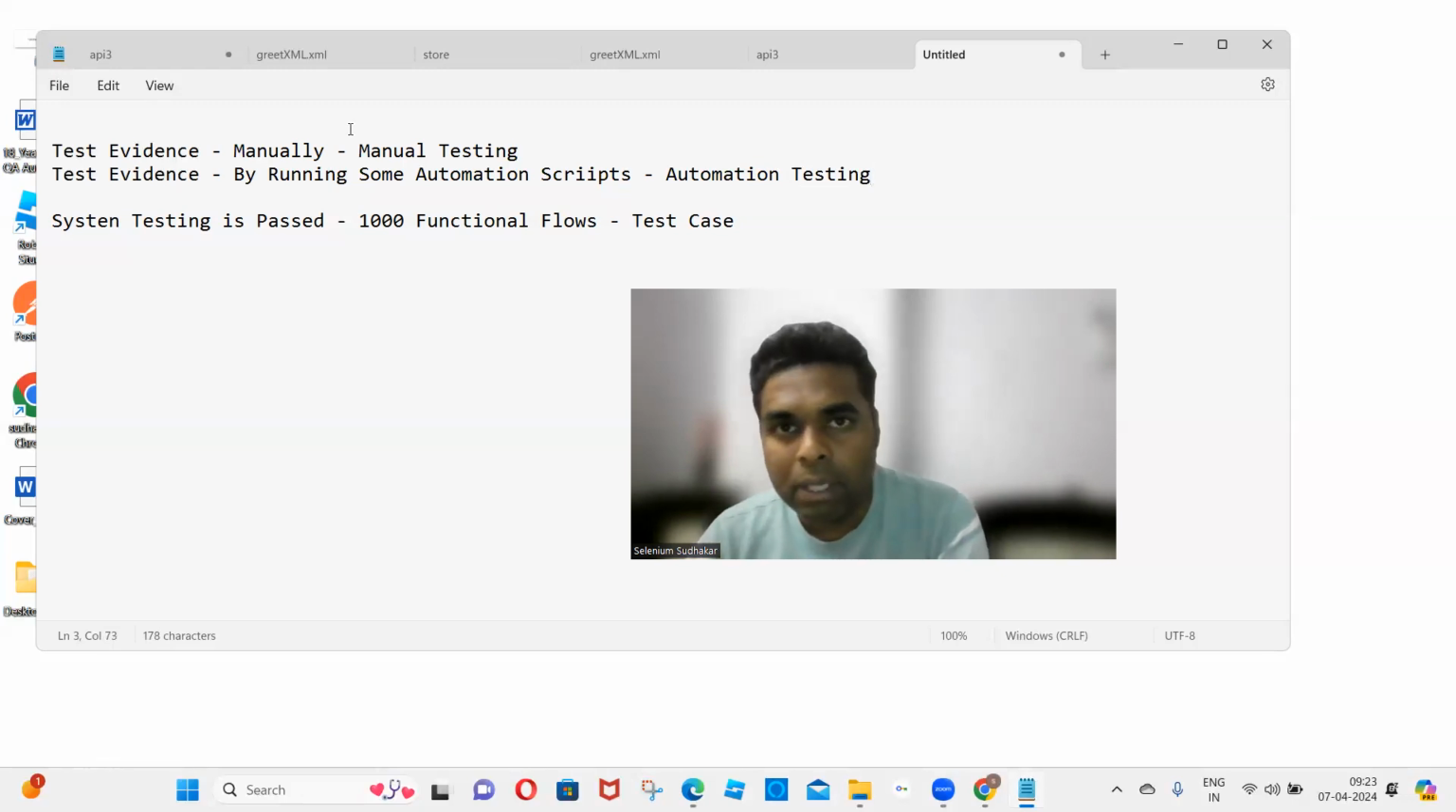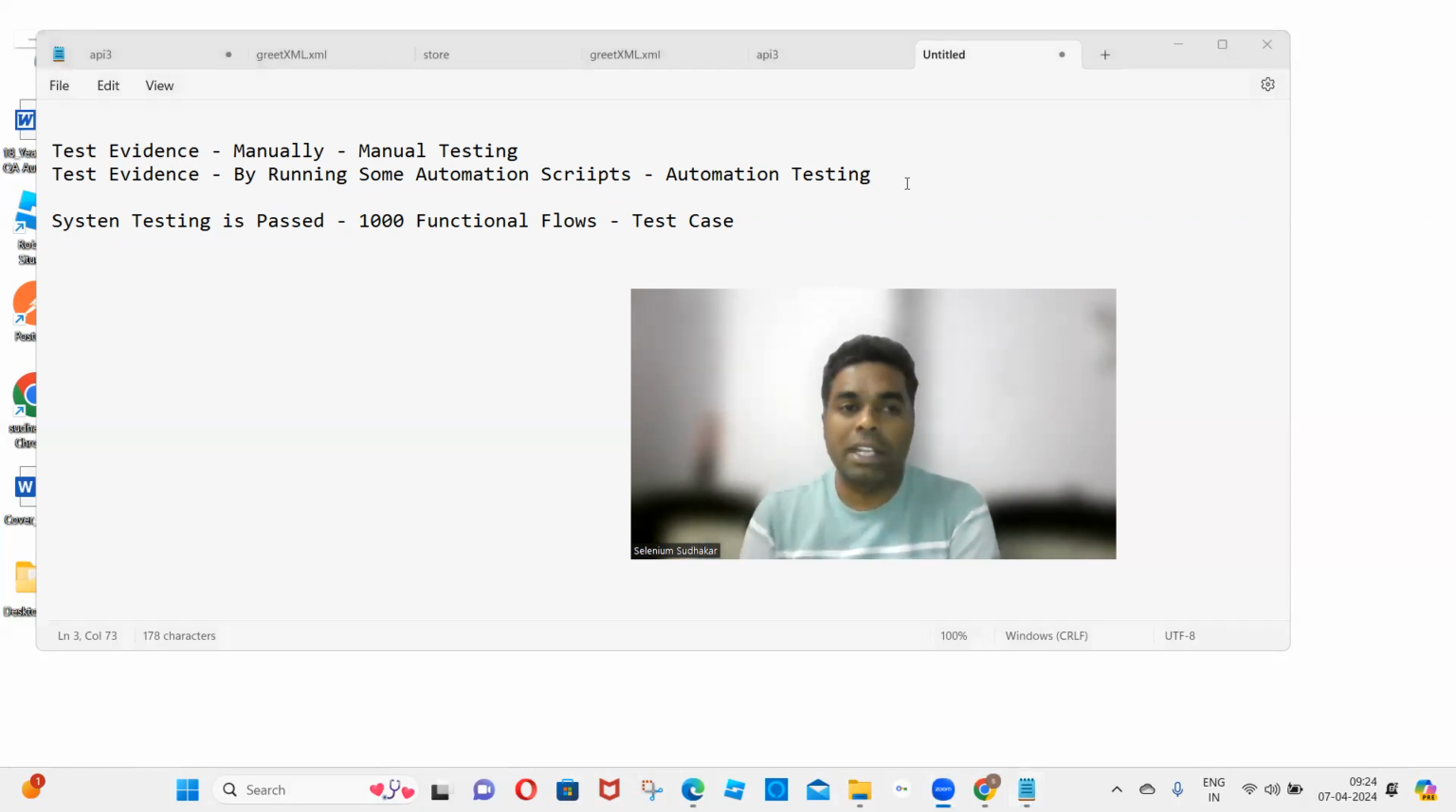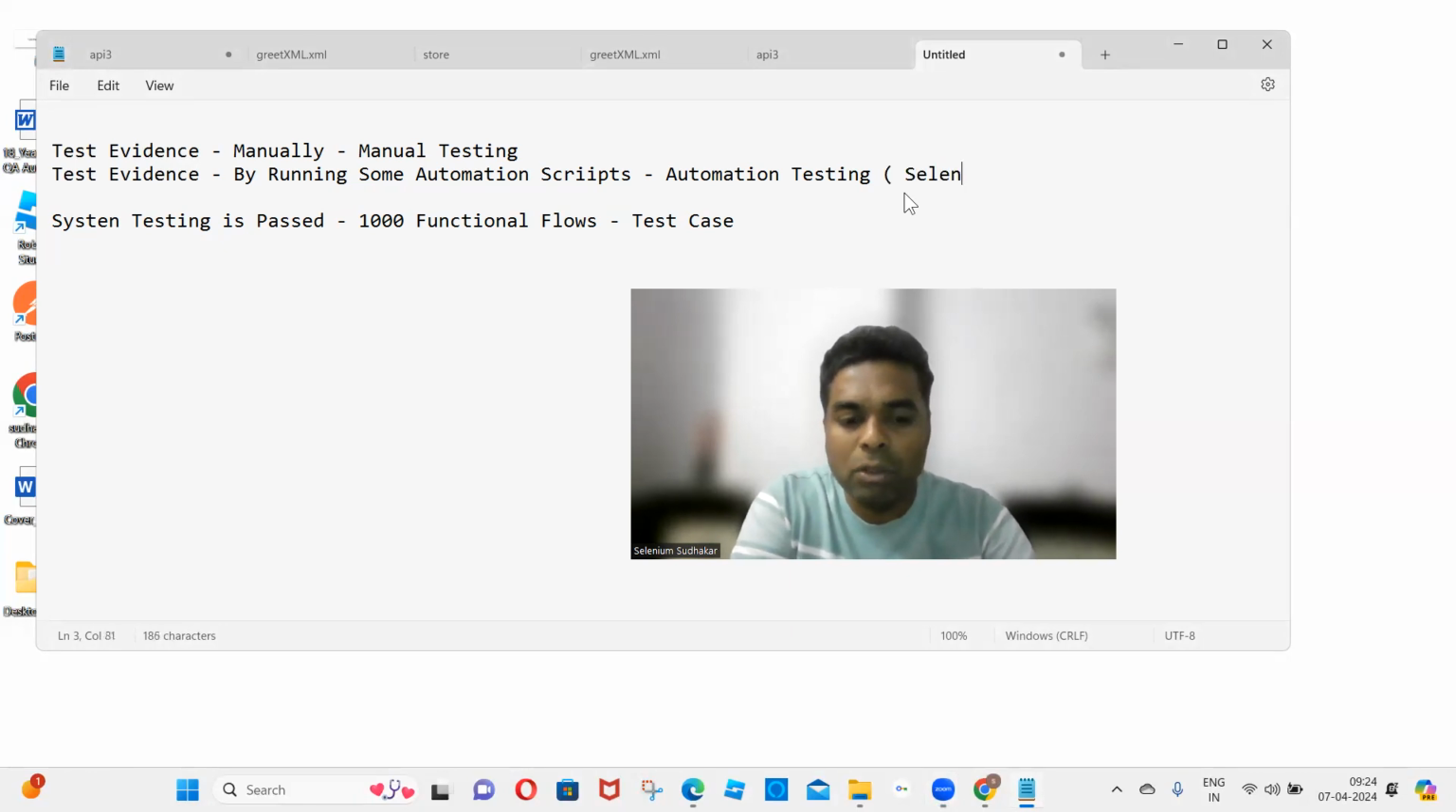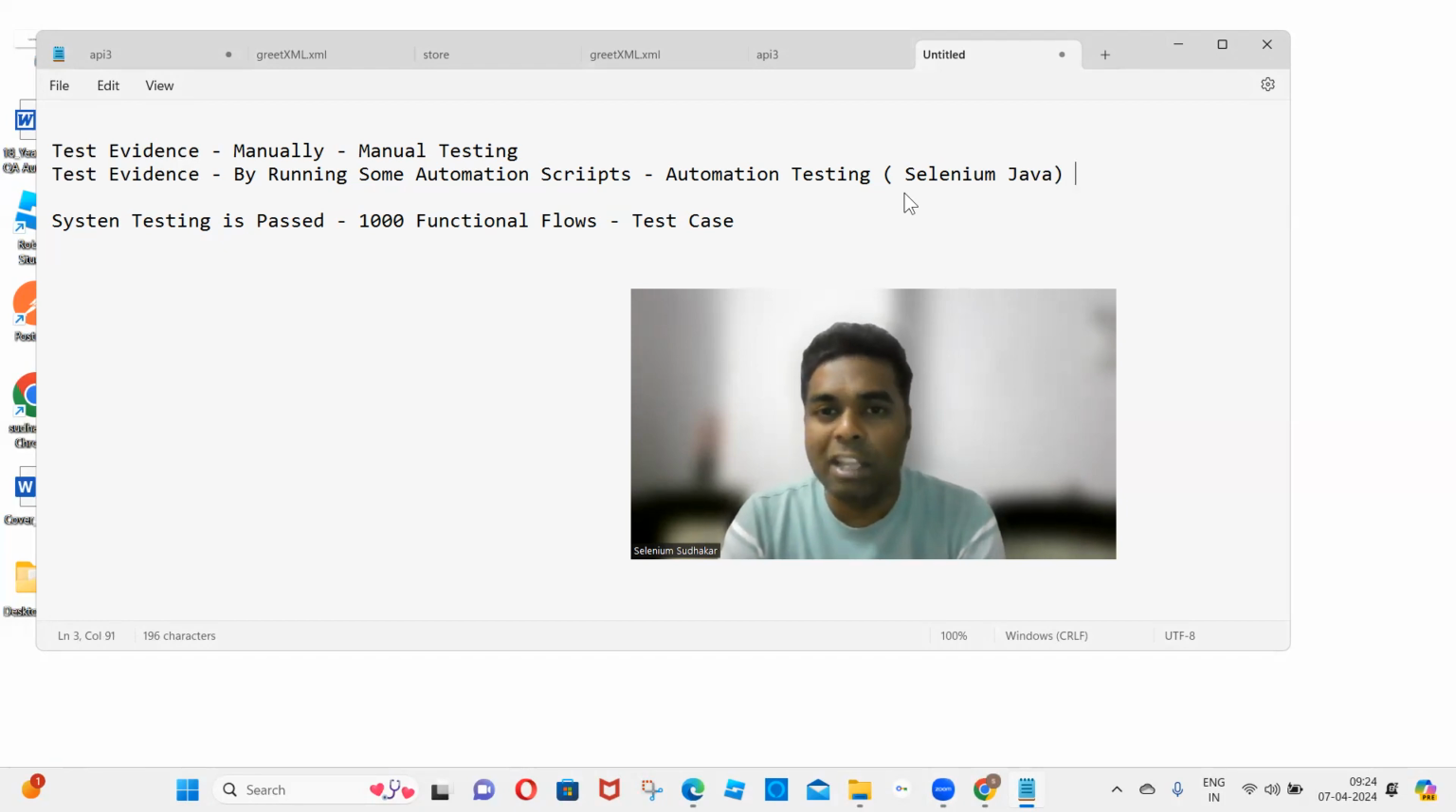Guys, everyone following my thing, right? Everyone? Okay. So the test evidence, if you are creating it manually, that process we call manual testing. If you are executing some automation scripts, and the test evidence is generated on your desktop, that process we call automation testing. The automation testing scripts we run by using Selenium Java.